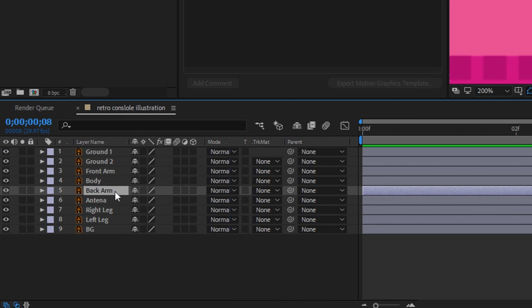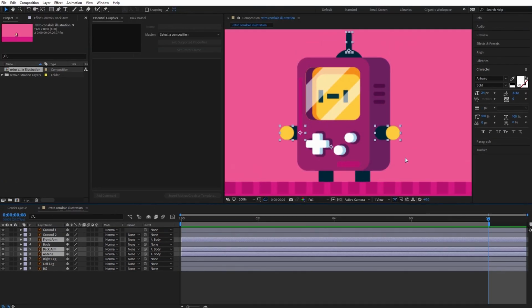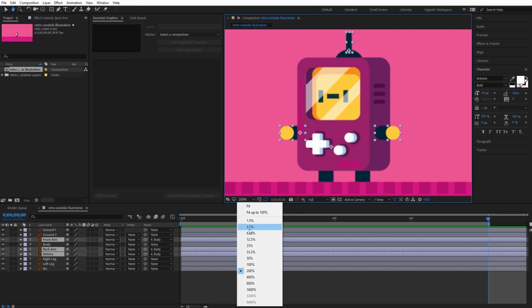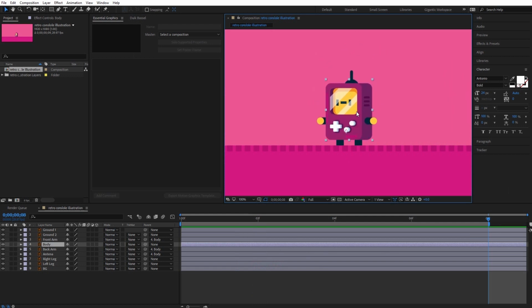Now I selected the back arm layer, hold control button on the keyboard, then select front arm, antenna, and parent these layers with the body. Usually I parent the legs as well, but in this case I don't need that, so I will skip that. Okay. Let me check, everything is okay, so we can start.